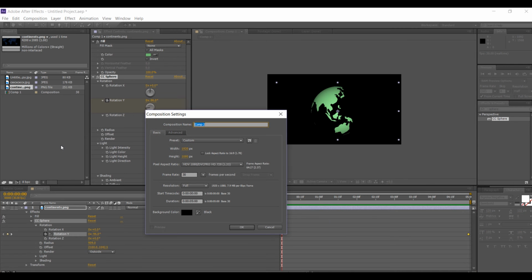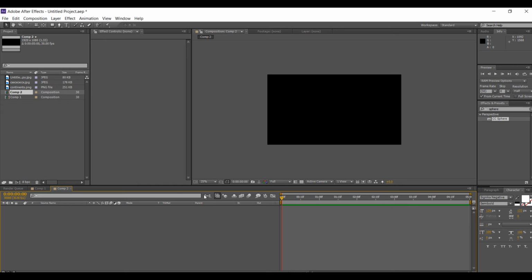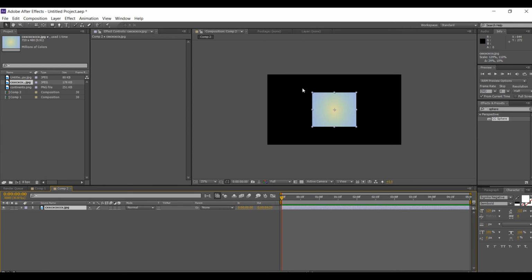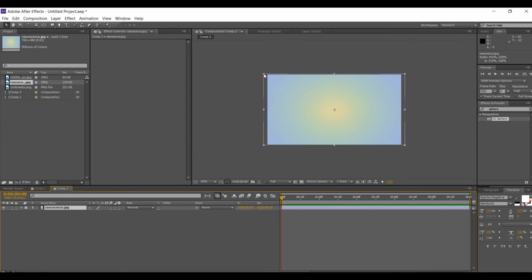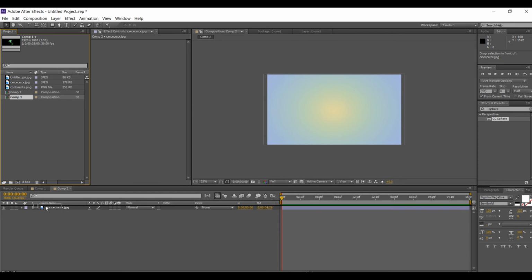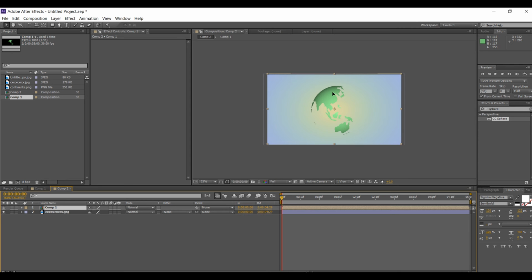Once you're pretty satisfied with the way that your continents look, we're going to create a new composition. Same thing, just keep it the same. And I'm going to be putting in my background. So what I did was create a gradient on Photoshop and I made an image. It's not exactly up to scale, so again, scale it. Adjust according to how you want it to look. And then bring in your composition.